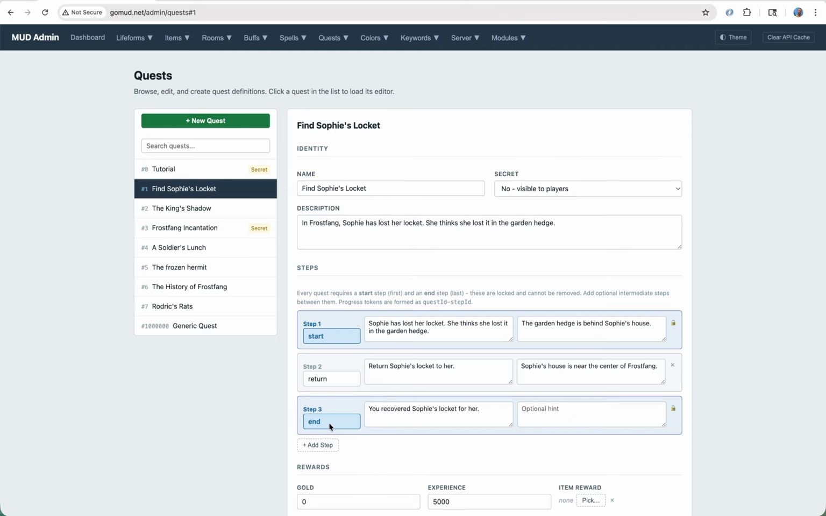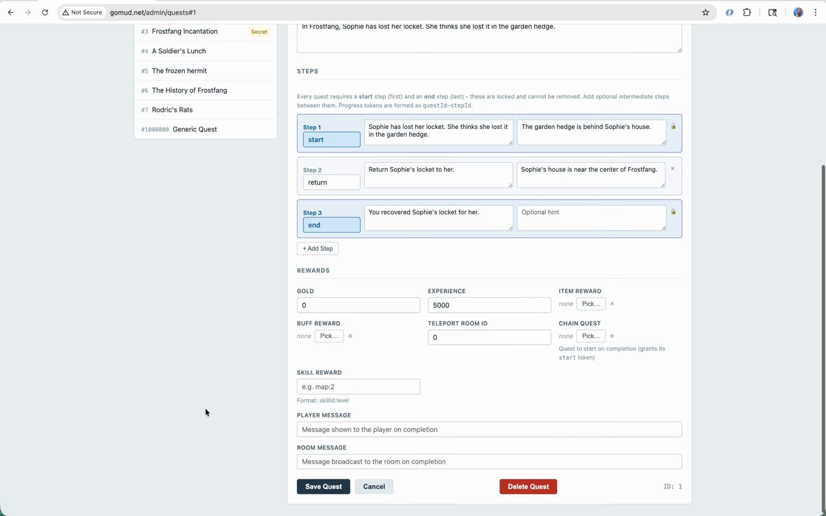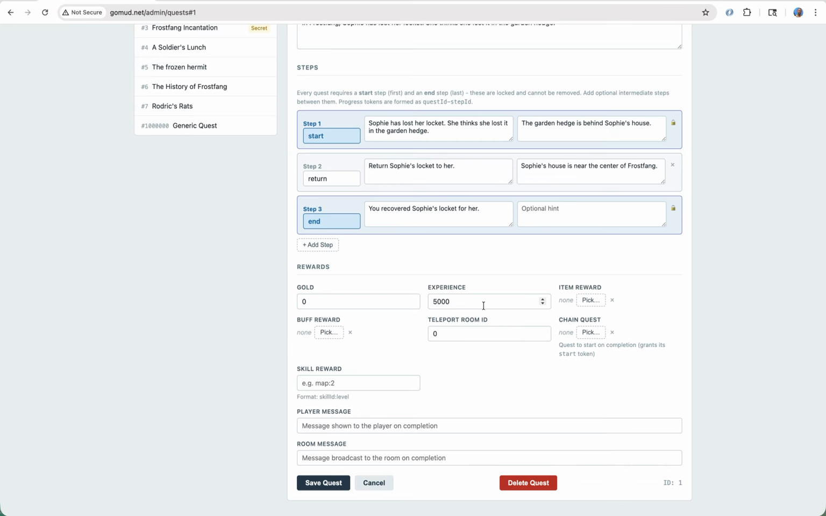Quests, so you can specify the steps of a quest. As somebody gets to each next step, it can give them a hint and track their progress and their overall state, as well as what rewards they get for completing the quest, which can include initiating another quest.